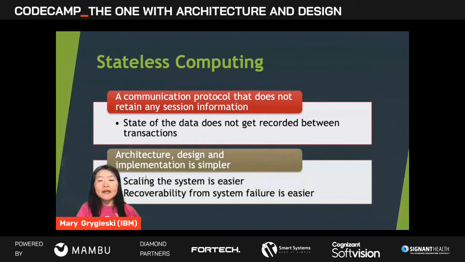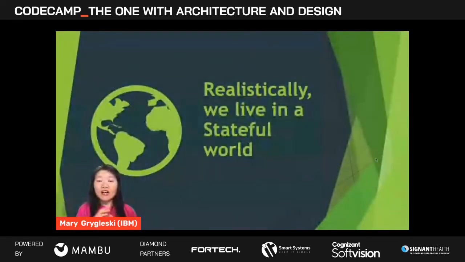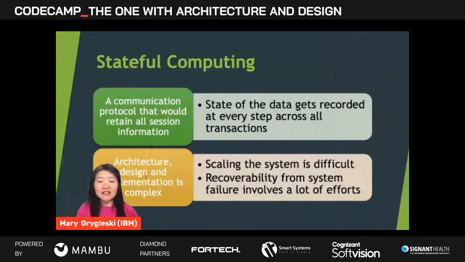But realistically, we live in a stateful world. We cannot just say we cannot remember things. Stateful computing is basically the opposite. It's the communication protocol that retains all session information, so the state of the data gets recorded at every step across all transactions. But if you are doing framework development, it is much harder. Because for architecture, design, and implementation, if you have to design a framework for that, or even just an application, on all levels, dealing with stateful data is always more complicated.